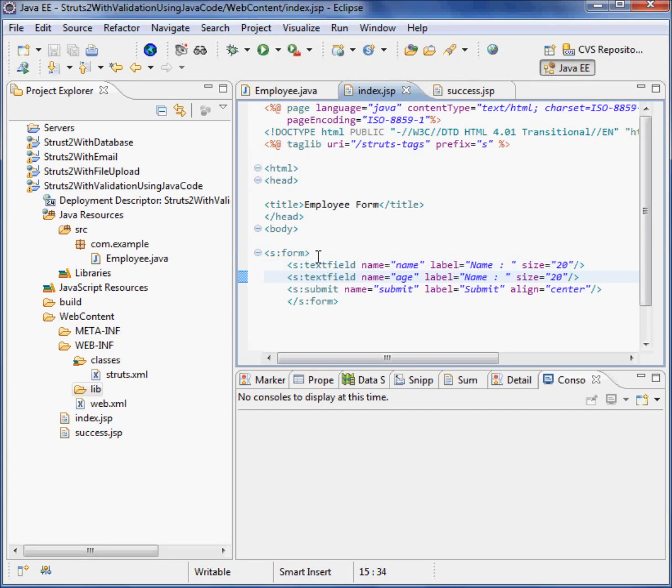Now the next thing is what here? Here we have to say action. Action equal to what? emp1, because in struts.xml I gave an action equal to emp, right? And method equal to post.